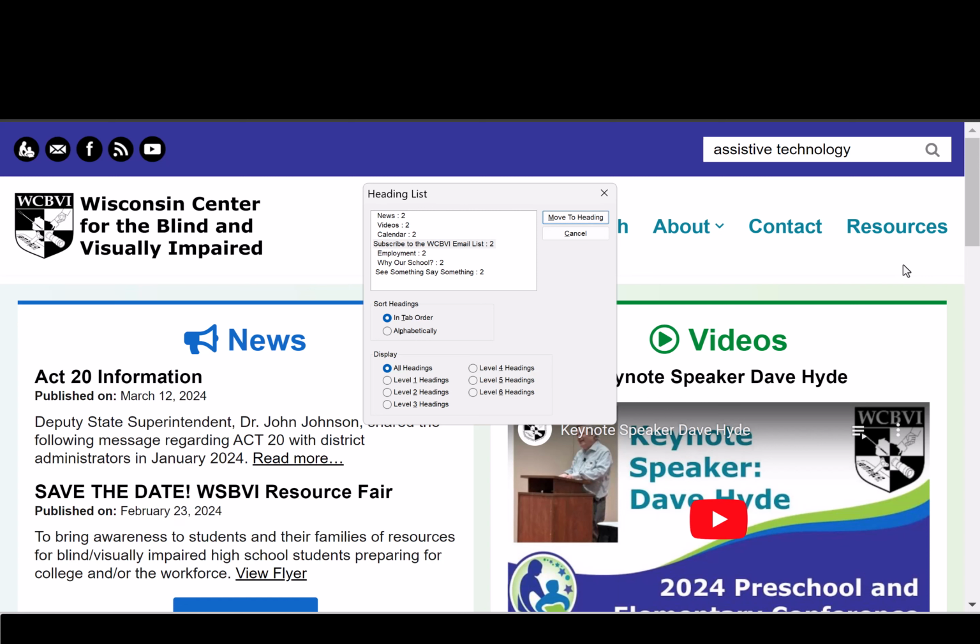Move to heading button, cancel button, sort headings in tab order, radio button checked. This way I could sort headings in tab order. Sort headings alphabetically, radio button checked. Or alphabetically. To change the selection, press up or down arrow, Alt plus P. I'm not really sure why it indicates that this is in alphabetical order here, but for some reason they're not really listed in alphabetical order. And I'm not sure if it's a hierarchy thing or a coded thing, but it doesn't list them that way.